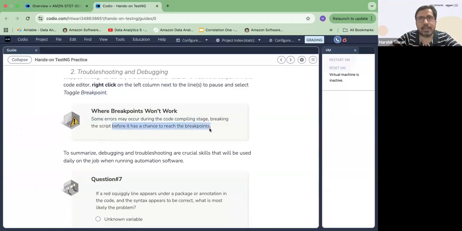So for example, let's say your breakpoint is at line number 100. If there is any compiling issue before that, so you've not reached your breakpoint and there's a compiling issue over there, the breakpoint will not work, because you have an error before that. So that is the point.